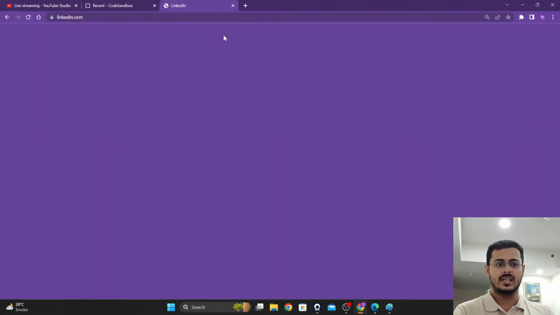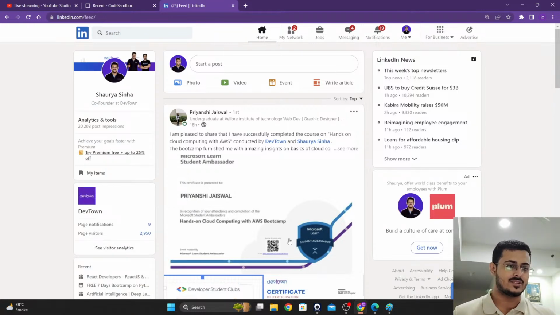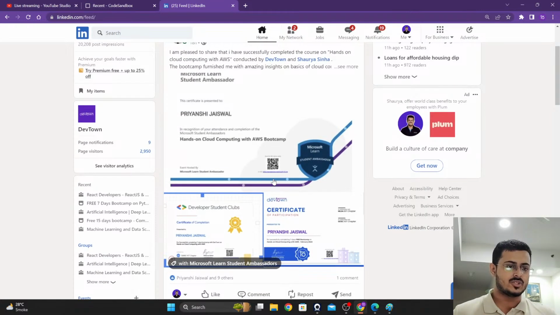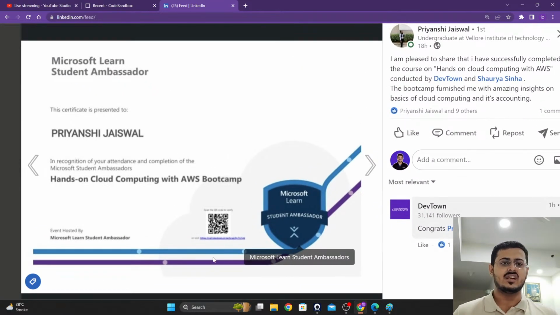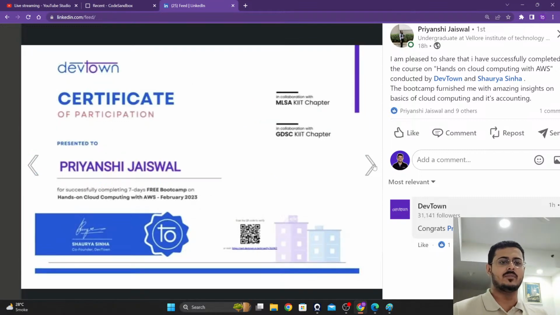Okay, so I'll just go on LinkedIn, and students, when they receive their certificates, they usually post it up on LinkedIn itself, as you're able to see. So Priyanshi Jaiswal has posted the bootcamp certificates of hands-on cloud computing with AWS, as you're able to see right over here. So this is the certificate that you will be receiving at the end of this bootcamp via Microsoft Student Learn Ambassador program. Then you will be receiving this particular certificate that is via Google, the Google Developer Students Club, at the end of this program. And the third certificate is via DevTown that you will be provided with.